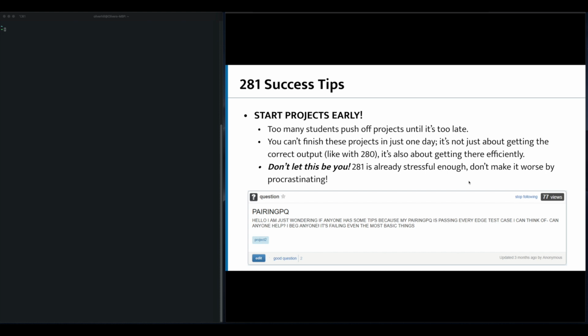Okay, some success tips. Obviously, this is the often repeated statement of EECS at Michigan, but start your projects early. This post in particular, I believe, was the night before Project 2 was due a couple years ago. And of course, the person is not happy about what they've been doing. So please start early. We've got more time in office hours. We've got a lot more resources to help you usually in the earlier part of a project. In the later part, there's usually a bit more demand on those resources.